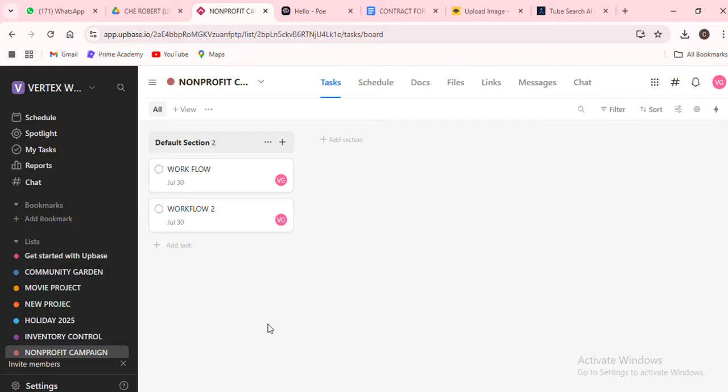And that's it. You've now learned how to use UPBASE for nonprofit campaign planning. Remember, the key to a successful campaign lies in efficient planning and coordination. With UPBASE, you now have everything you need to make your campaign a success.